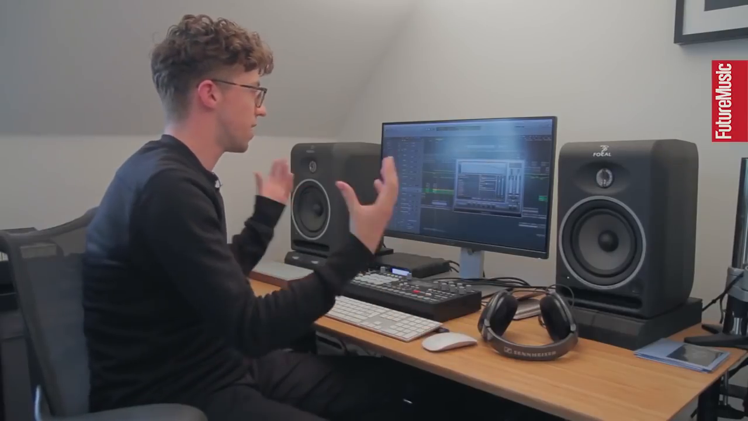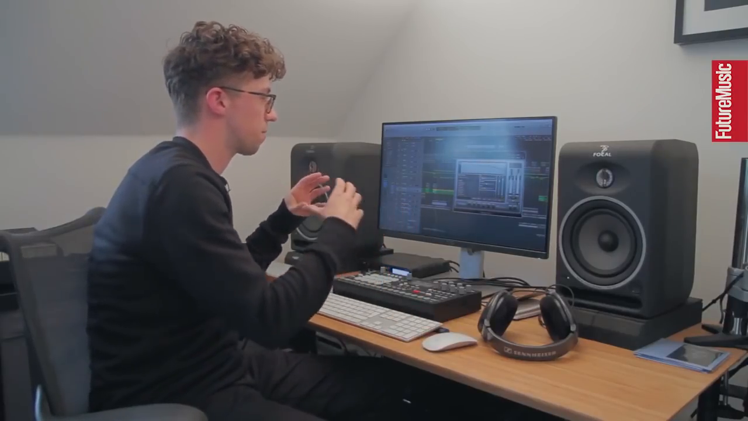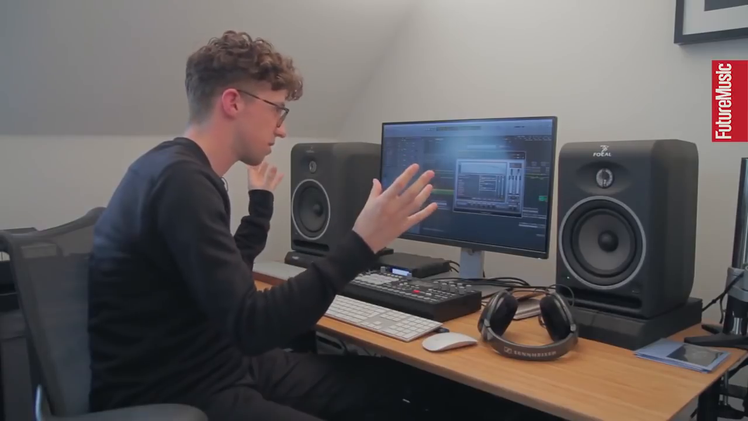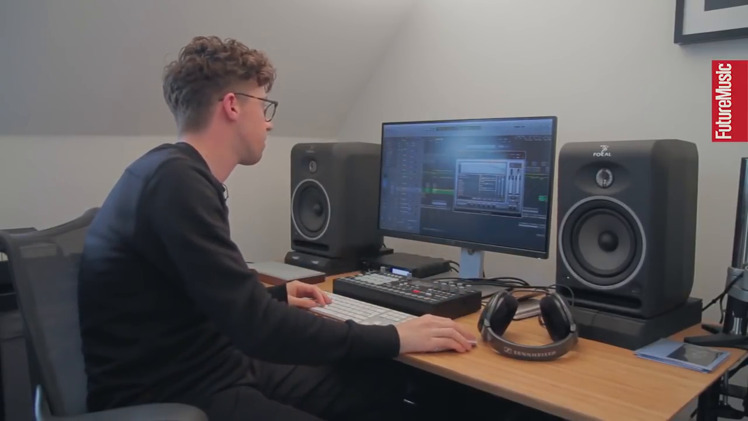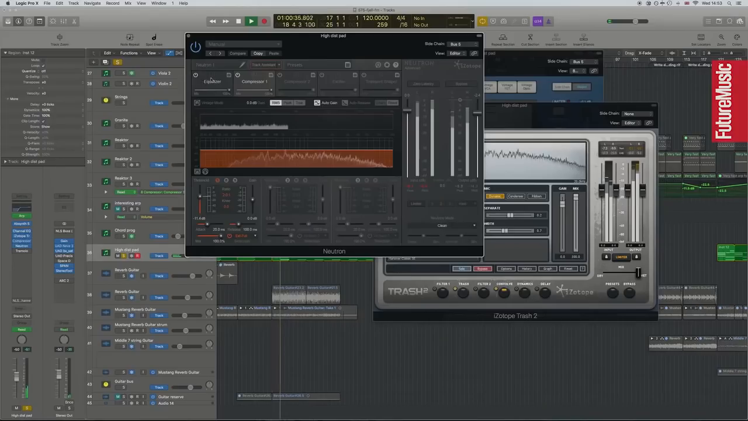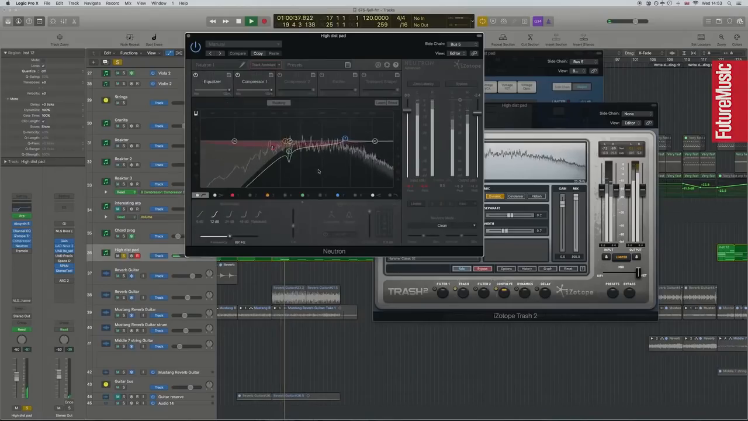So again, it builds it out into more of an all-encompassing pad for the high end. Neutron's on there as well, rolling off the low end and performing some subtractive EQ to get rid of resonances and that sort of stuff.